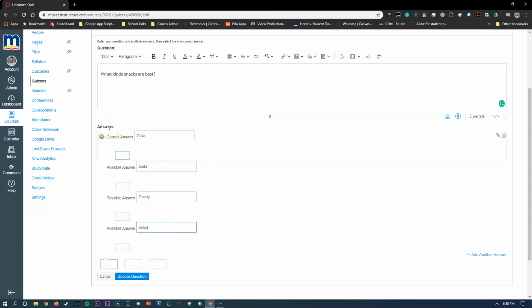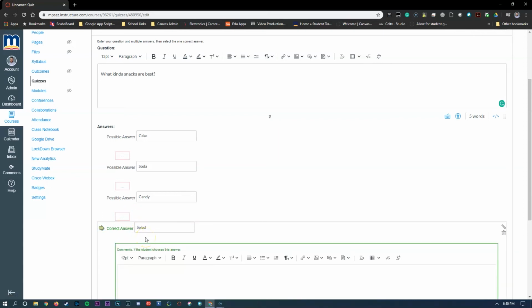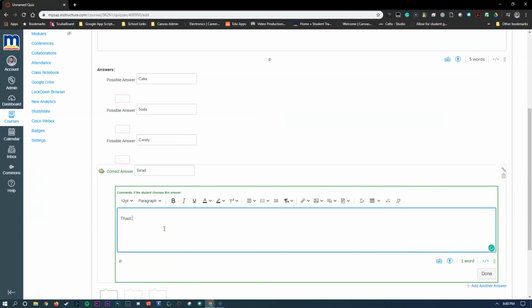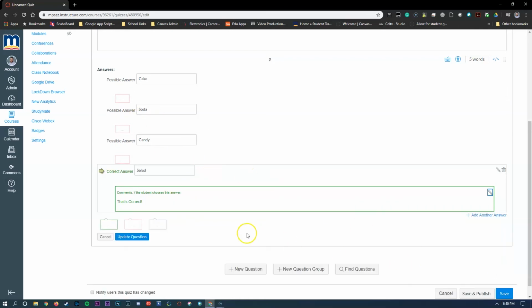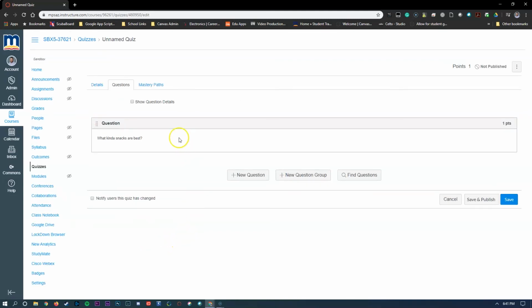To change which answer is correct, you simply need to hover over the green arrow by the answer and click on it. Now I've selected salad as the correct answer for what kind of snack is best. You can also add information in these little boxes. So if I wanted to tell my students, you can type in a little comment depending upon what they choose, hit done, and now that comment will be assigned with the question. To finish up, we'll just hit Update Question here at the bottom. Congratulations, you've created your first question inside of Canvas.